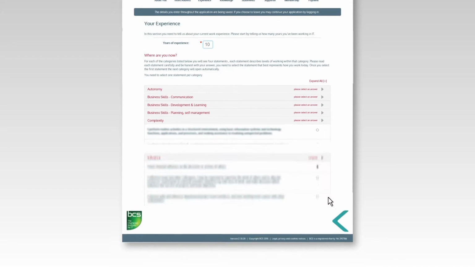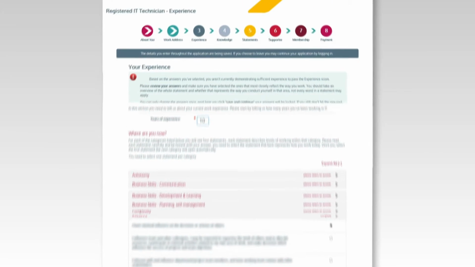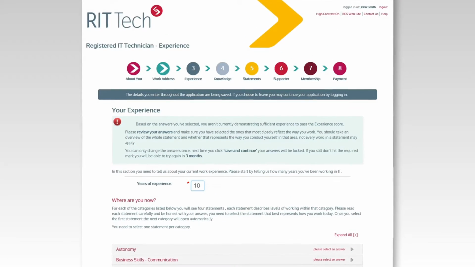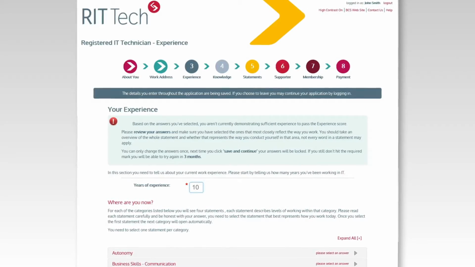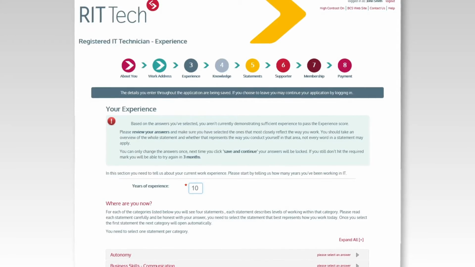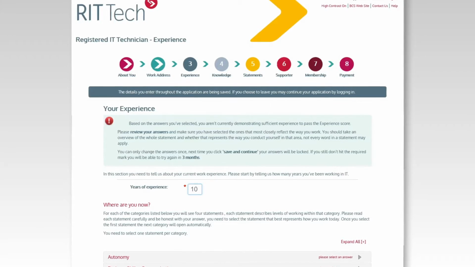Answers do not need to be exact, and you shouldn't worry that every single word fits your own experience. Simply choose the option that most closely matches. If you receive the following warning message, then you will have one more chance to read through each statement and alter your answer. It's worth reading these carefully, as getting a second warning message will result in you not being able to complete the registration at this time.